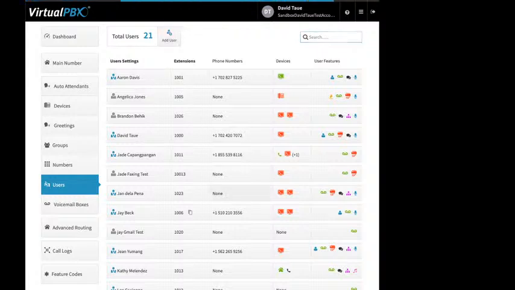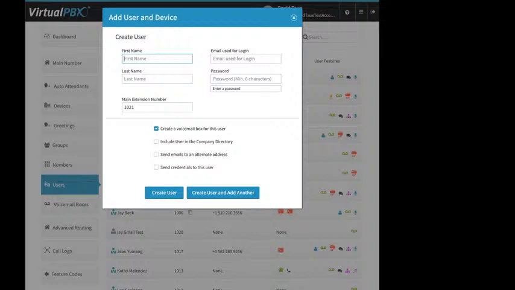If you click on add user up here at the top, you enter their first and last name. The email address used for login needs to be unique for each user. Right? So I could not reuse support@virtualpbx.com for 5 different users. I would need to have a different email address for each one of them. Then you create a password for that person, and then the extension number.